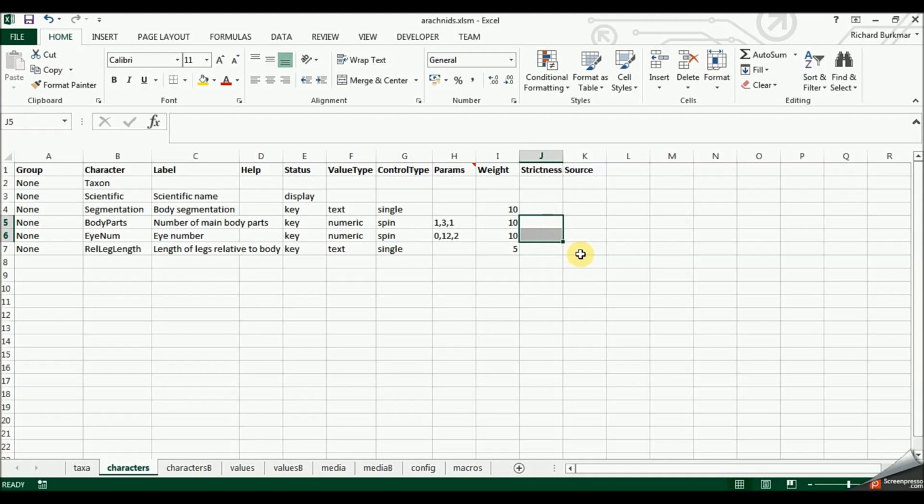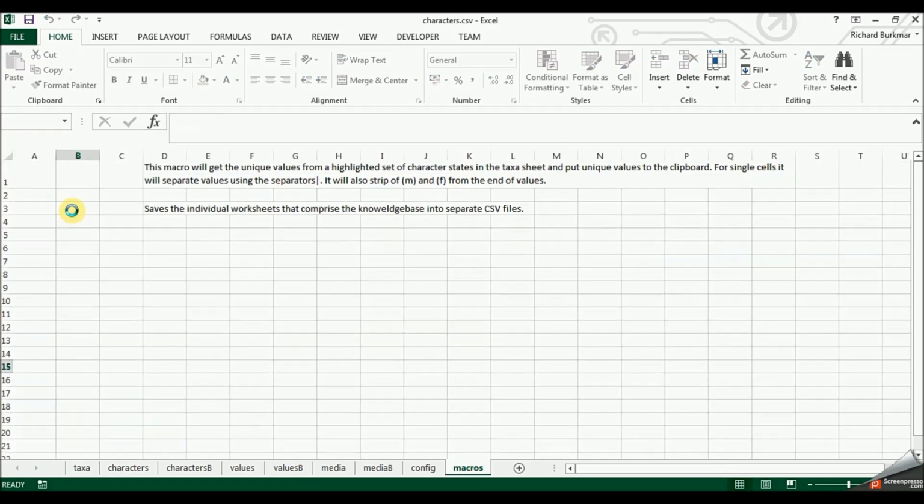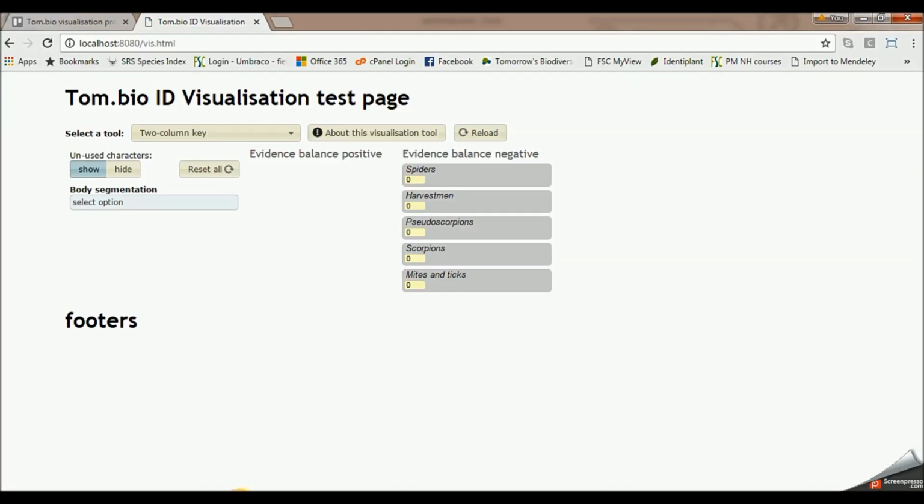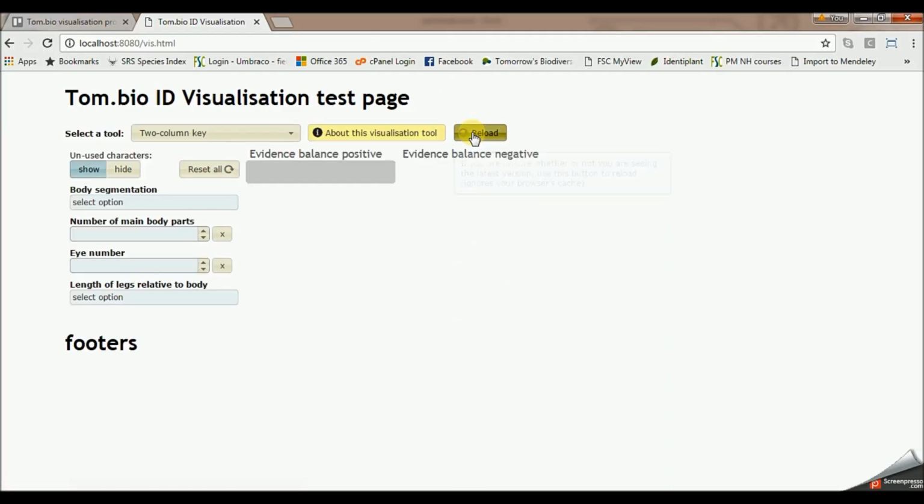All numeric characters have to have a strictness, which represents the kind of latitude that you will allow the value to miss by and still score. Well, I want to start by specifying the maximum strictness, which is 10 in here, which means that it won't allow any non-exact matches. Okay, let's save the CSVs and see what effect that has in our visualization.